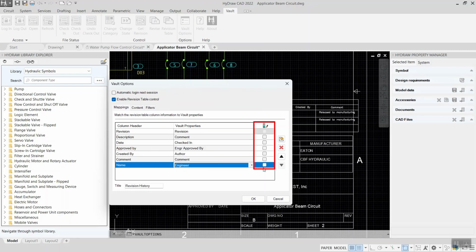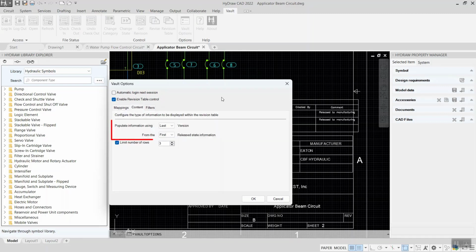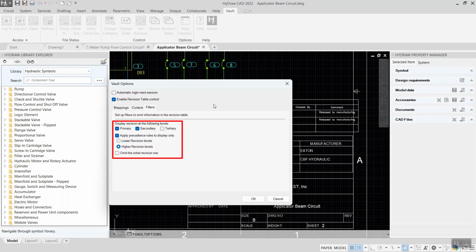You can toggle bias control to determine whether or not released state information is provided or any other state of information is provided. Also included in the options are options to log in automatically on the next session of opening HyDraw, overall enabling the revision table control, changing the title that is included within the revision table, deciding which versions and release states are included within the revision tables that have been created, limiting the overall number of rows that are available within a revision table, as well as any filters that can be applied to not include certain revision levels, as well as omit the initial revision within the revision table.